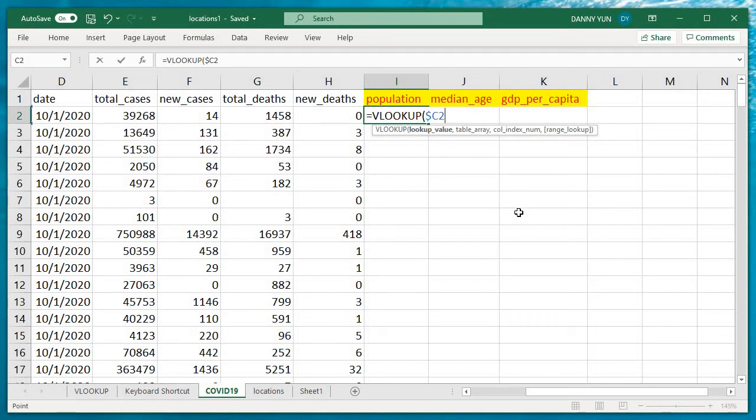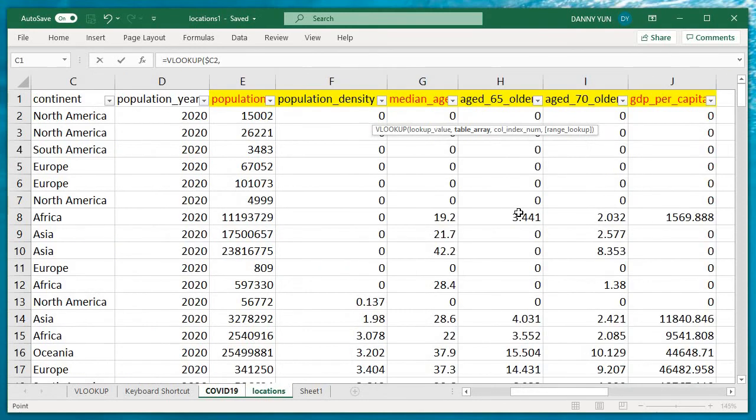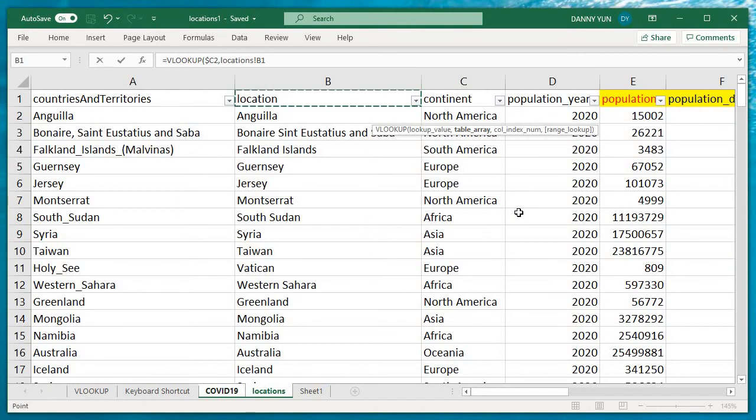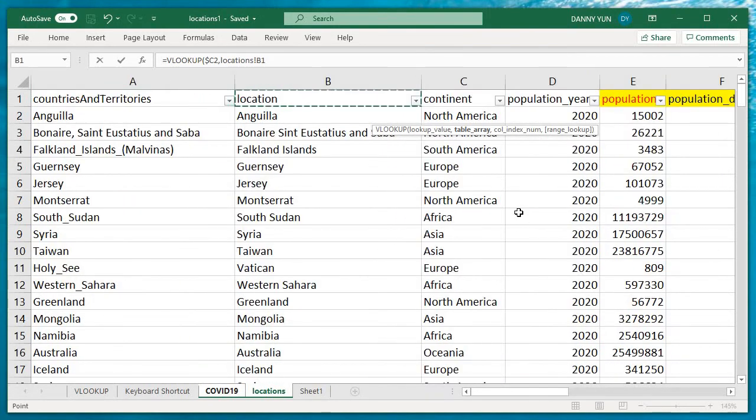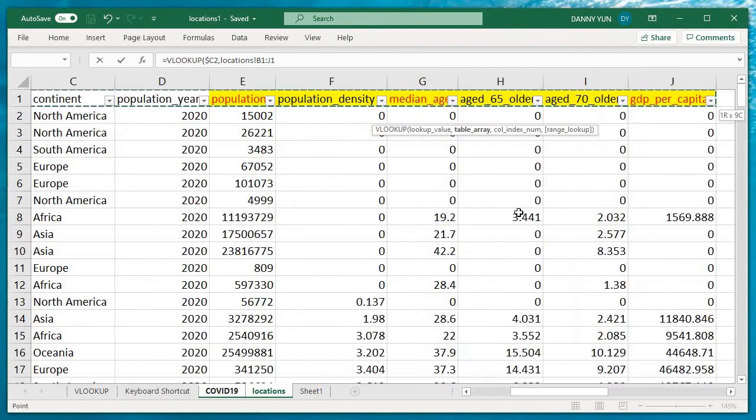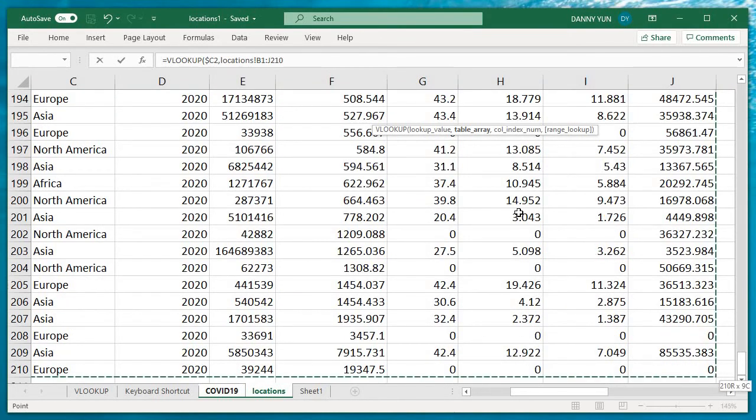And comma, now Control Page Down to select the table array. The table array starts from location all the way to the end. So in the B1 cell, location, hold down Control Shift, Right Arrow and Down Arrow to select the entire table array.